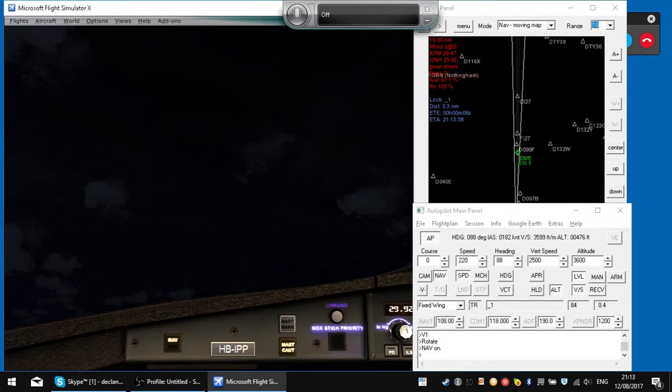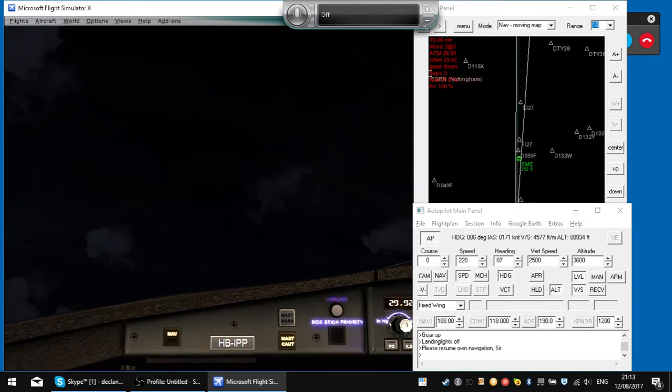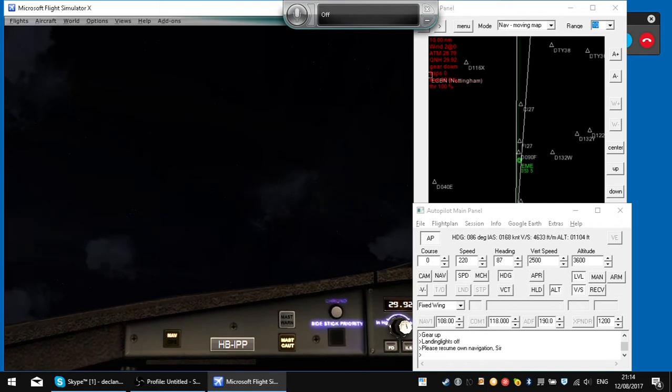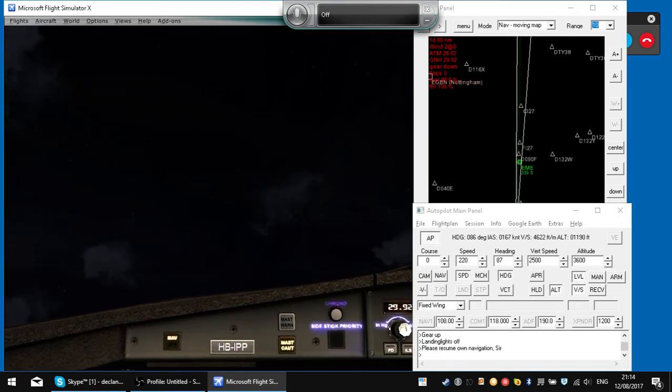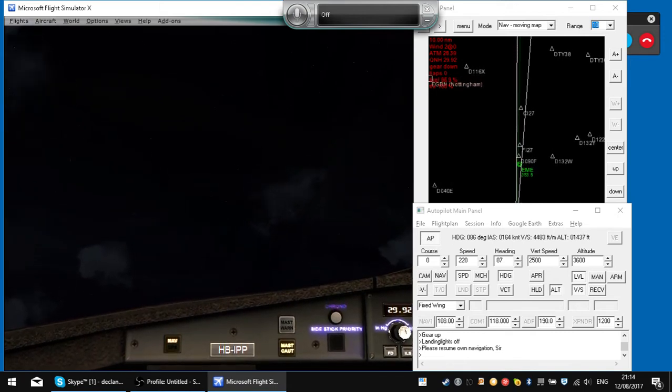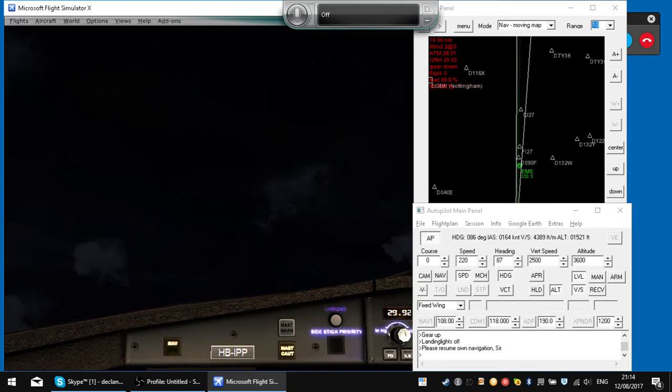Heading set to a true heading of 87 degrees. Gear up. Landing lights off. Please resume your speed navigation tracking. It's really bad. It's up.